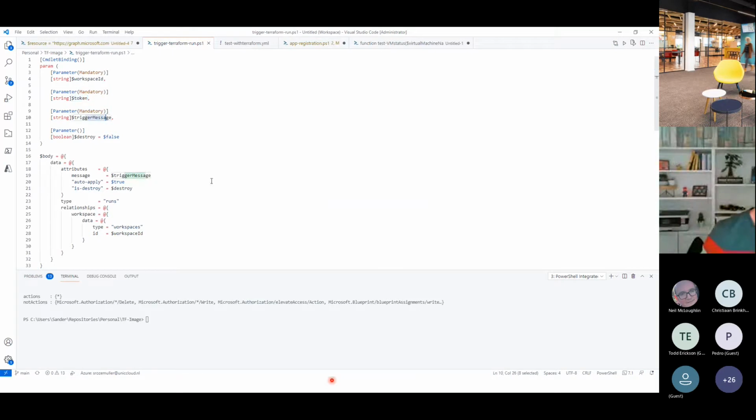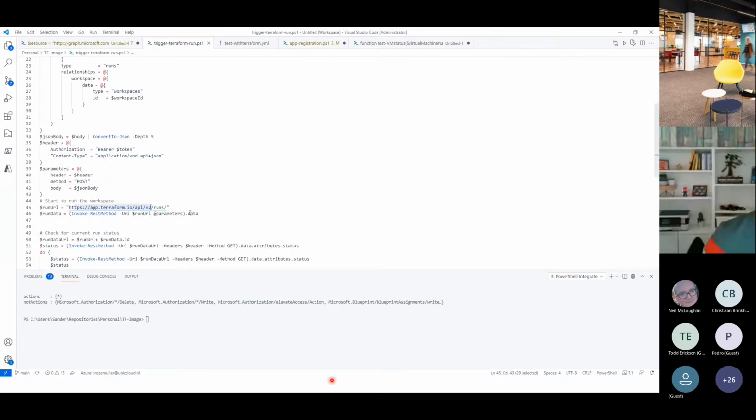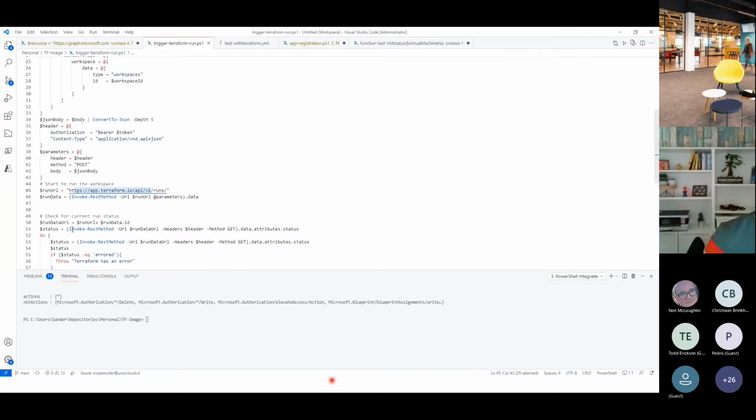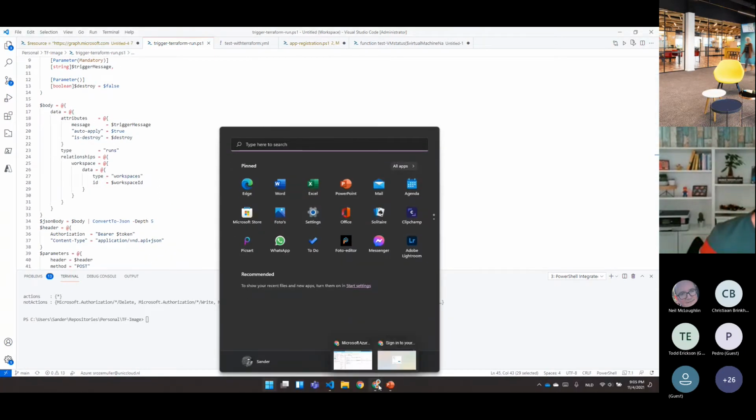I also created a trigger message so I can see what the message is, the display name for the run in Azure of a Terraform. So it could be useful to have the message. And later on, I also need the destroy property. Default is false, of course, because we don't want to destroy things, but in some particular situations, we need to destroy the environment. So that's the thing I also accept in the script. And then I'm using the API of Terraform, and I'm triggering that workspace. So I go back to the Terraform Cloud.